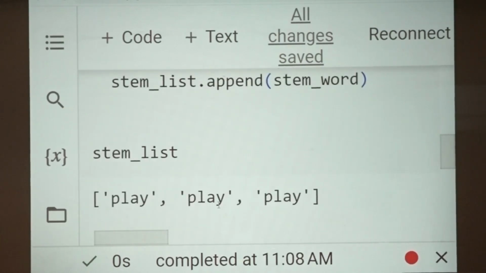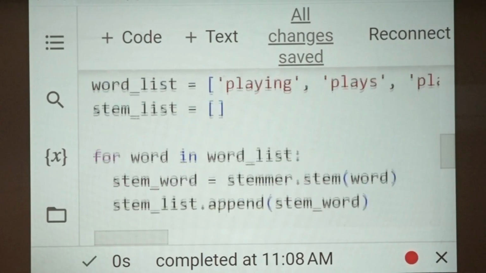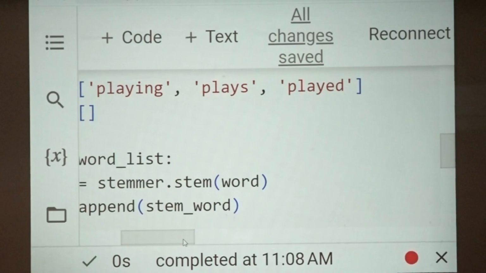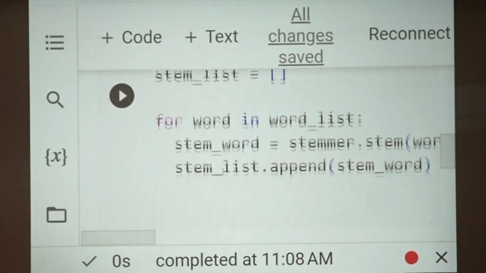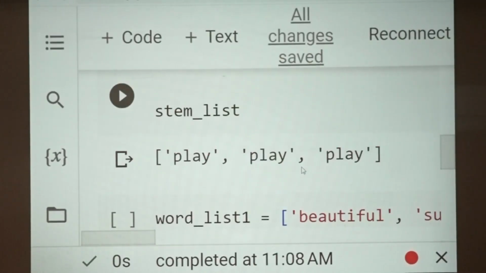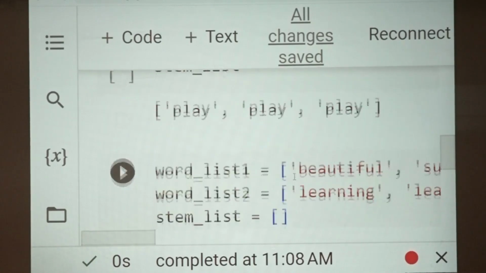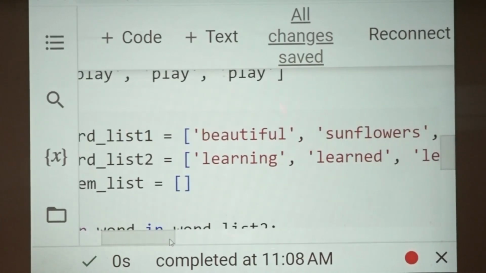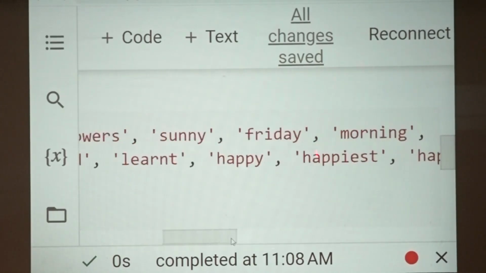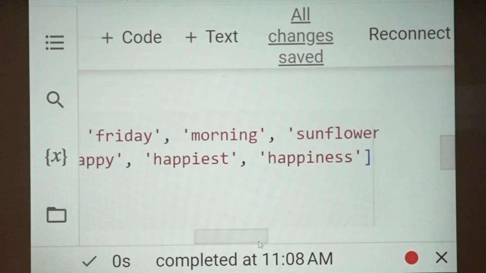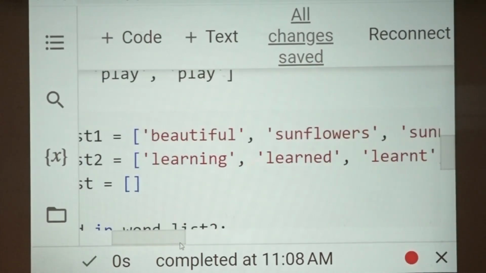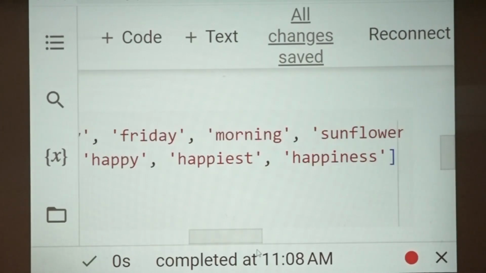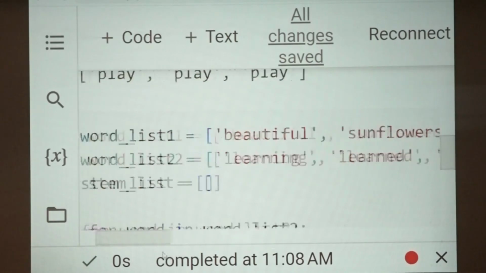Here is an example. Playing, plays, played. The root word is play. That is what I got as an output: play, play, play for all the 3 words in the list. I tried another example: beautiful, sunflower, sunny, Friday, and the second set is learning, learned, learned, happy, happiest, happiness. This was the text passed to the stemmer.